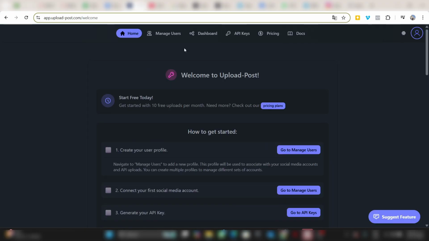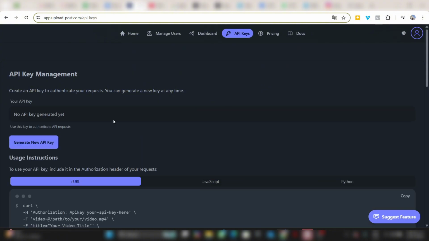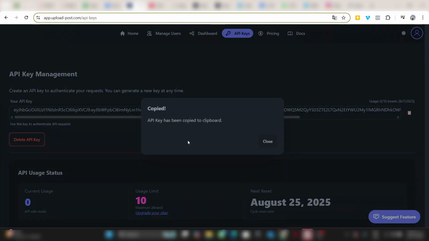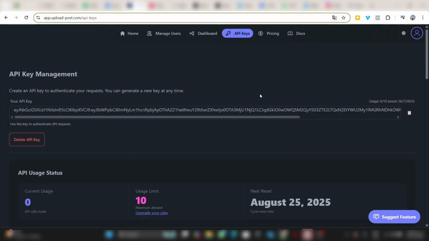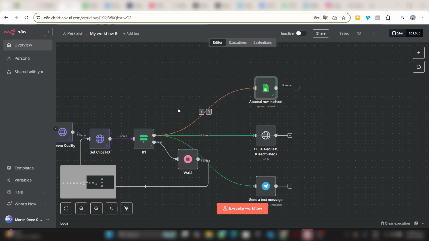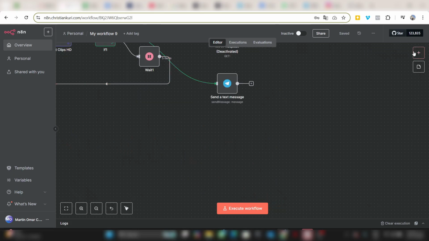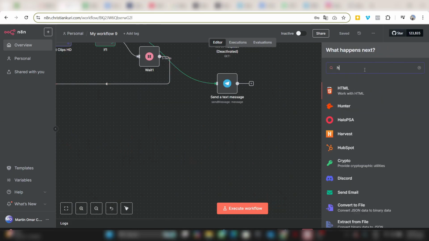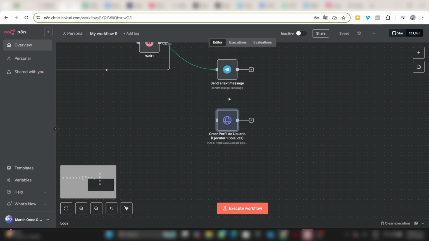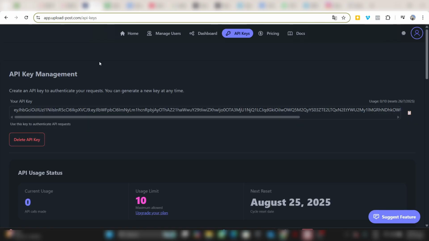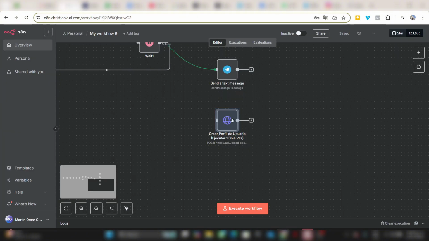And once you're in, we're going to start setting up our API key. Just click on Generate New API Key. Once you've copied your API, what we need to do is go back to our flow in n8n. Already in our workflow in n8n, we need to add a new HTTP request, whose intention is to create the user profile in this application, Upload. This is something that has to be run only once, and the way to configure it is as follows.